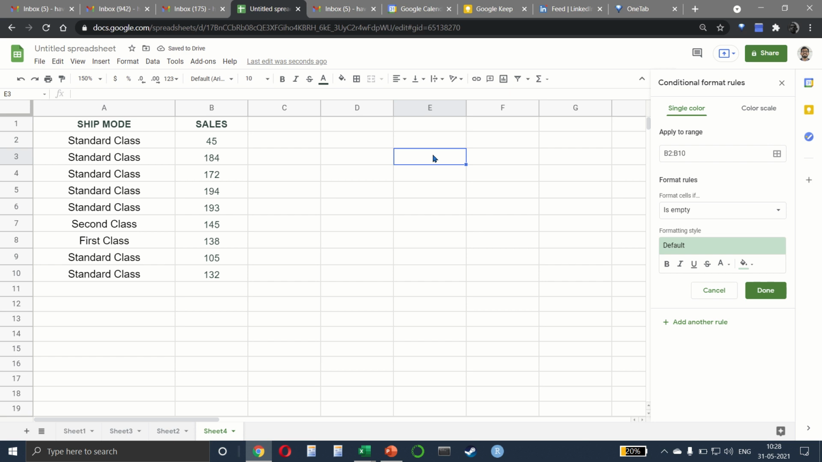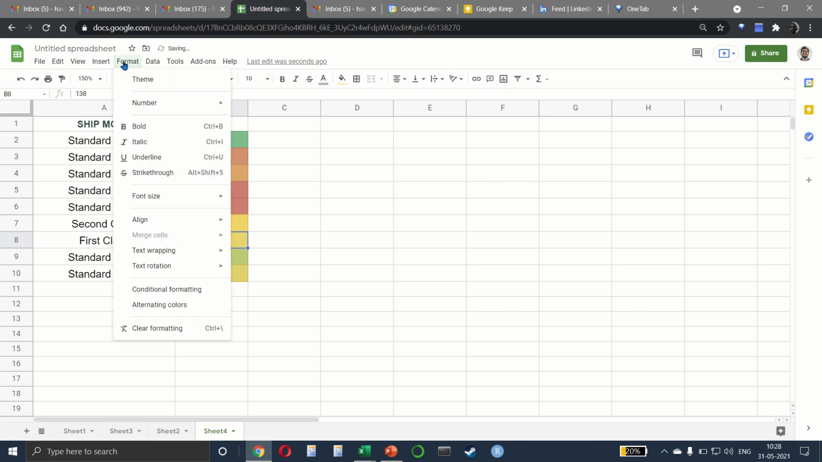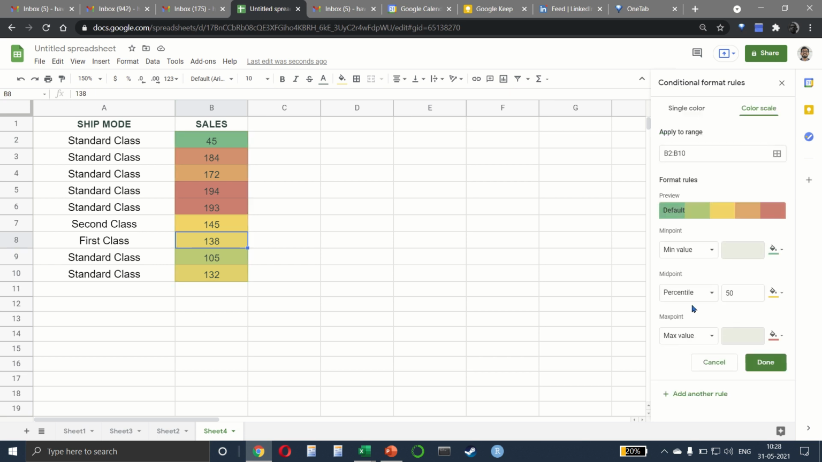Now, once a conditional formatting has been applied, let me close this. If I go back to format and select conditional formatting, you can see that it tells me that a rule has been applied from B2 to B10, and obviously other rules can be applied as well. If you want to delete it, simply delete. If you want to edit it, click on it and you can edit it.